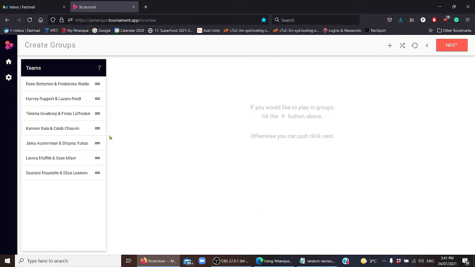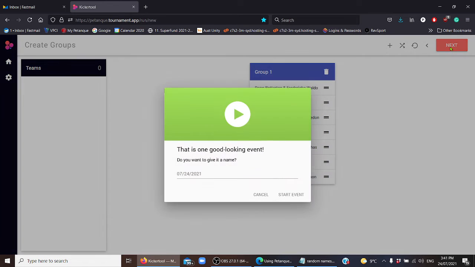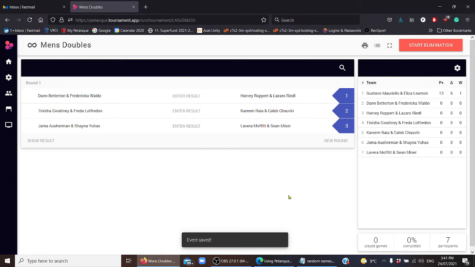If you want to break them into groups, you can do that. You don't want to, so we'll click next again and we'll give it a name. Let's say, for the sake of argument, it's men's doubles. And now directly you click start event, then in fact everything is saved, as it says down the bottom here.